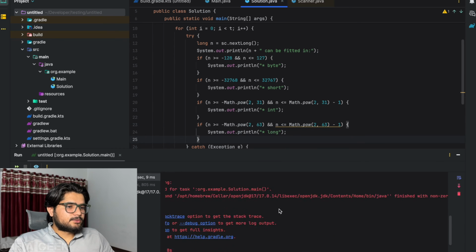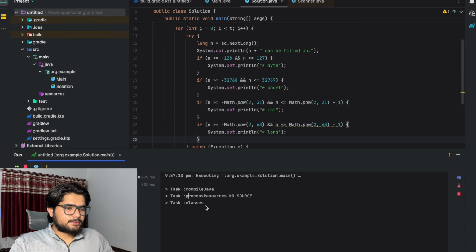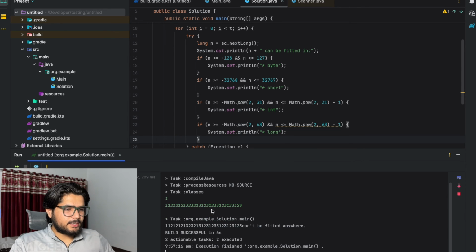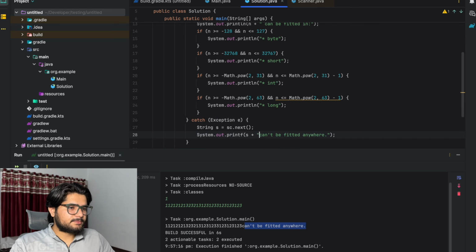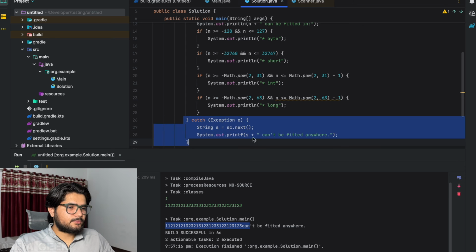Let me try to run this code again, and we will see. Let's say I have a value which cannot be fitted anywhere, and I will put it over there. So I will get this value "cannot be fitted anywhere", and we have to put a space before "can't". So this is our final code.